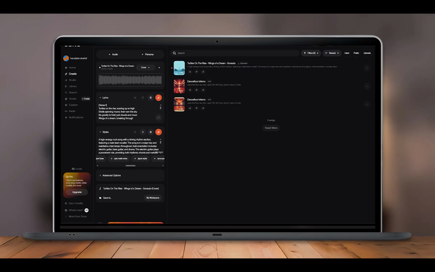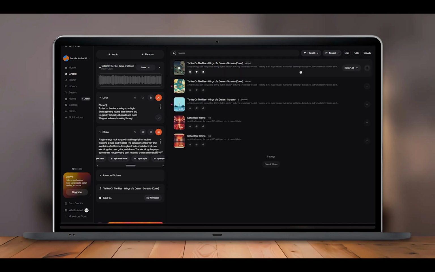Hit the Create button, and it will show you the songs on the right side. To download the song, hit the three dots on the right side. Lastly, select the download to download it.